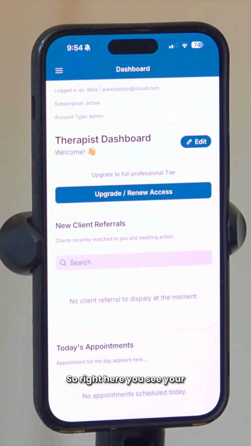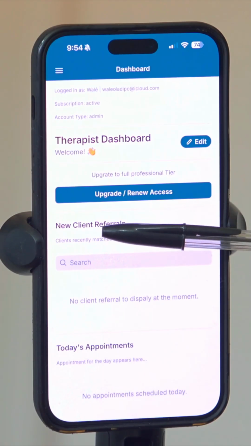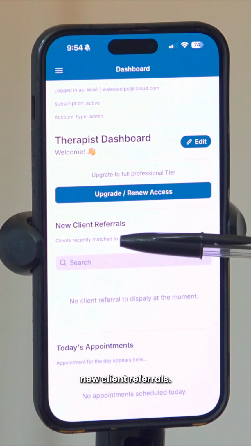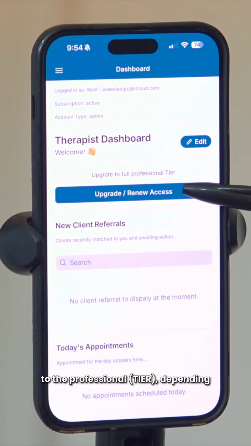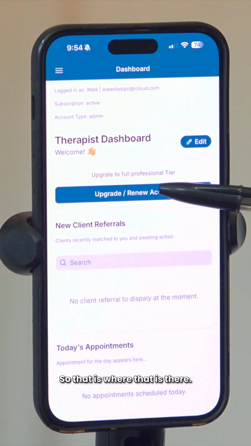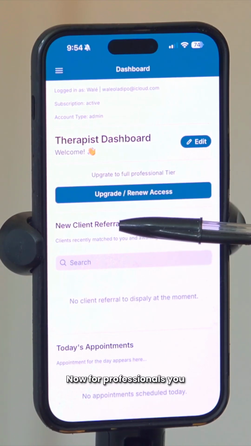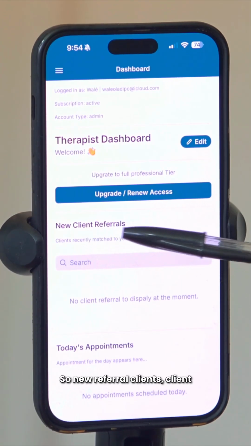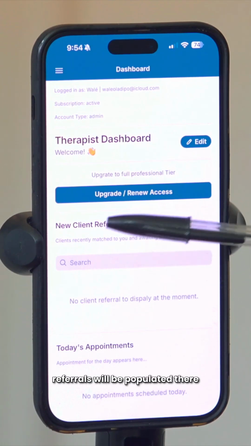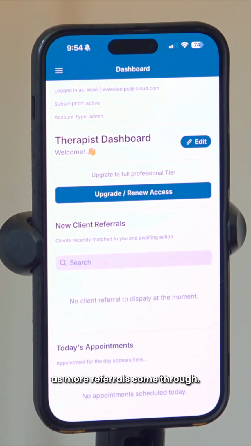So right here you see your new client referrals. If you're on the essentials, you might want to upgrade to professional, depending on your functionality. Now, for professionals, you have the full features. So new client referrals will be populated there as more referrals come through. As a professional, you may apply for our referral partnership, which is an added bonus for being a professional subscriber.